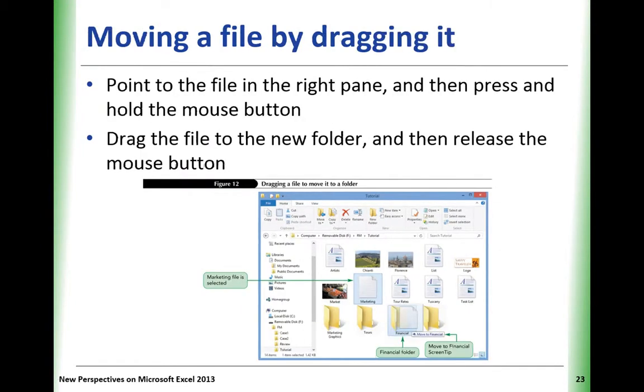You can move a file by dragging it when you have just a few files. I don't recommend it if you have a lot of files because it's easy to drag it to the wrong place and not be able to find it again. You can point to the file in the right pane and then press and hold the mouse button and drag it to the new folder, then release the mouse button. So you would drag it, for instance, over here or over here.